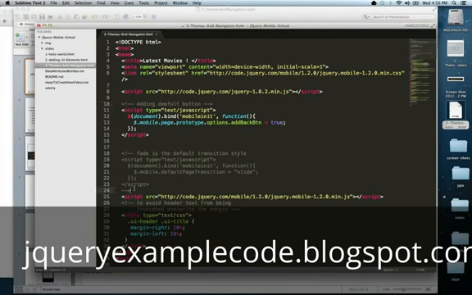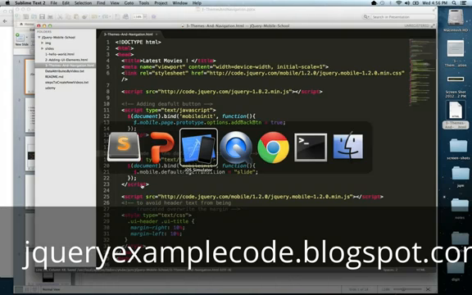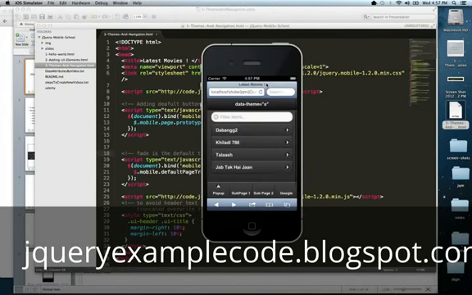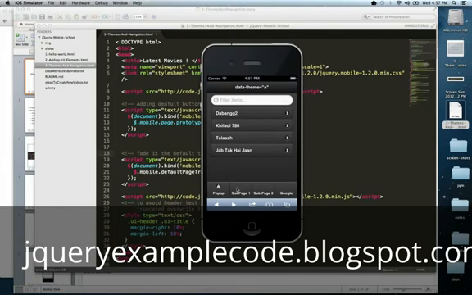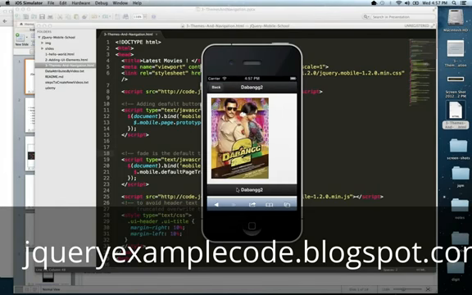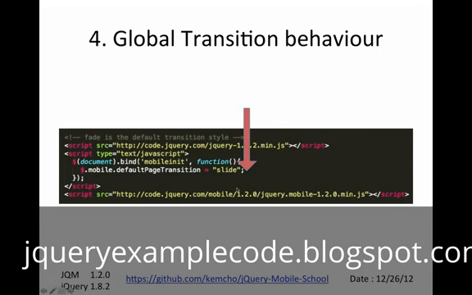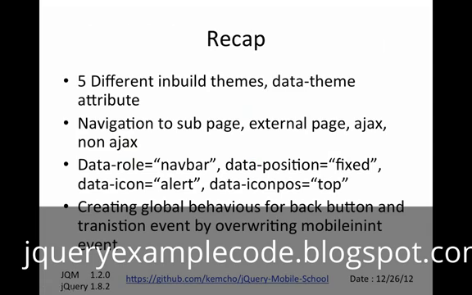So let's see that in action. Let's uncomment this piece of code. And then hit refresh. So now this should slide. See? So that's how you add a default sliding behavior for the code that doesn't specify it. So those are all the 4 aspects of navigation.